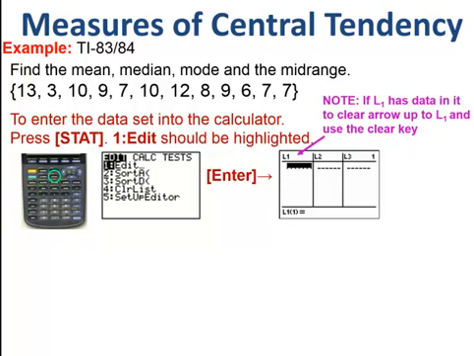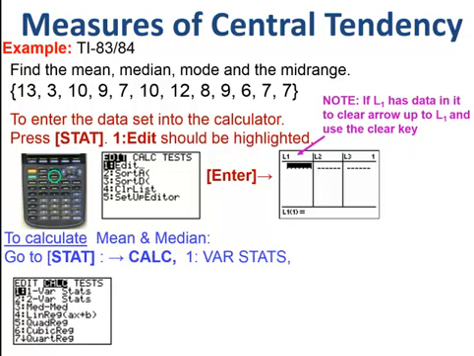Then you enter the data by going into the first data spot, typing 13, and hitting enter, and it will take you to the next data spot. Make sure that you enter all the data. Once the data is entered, we're going to calculate. To calculate, we go to the Stat menu again, and notice you have to arrow over to CALC, which represents calculate.